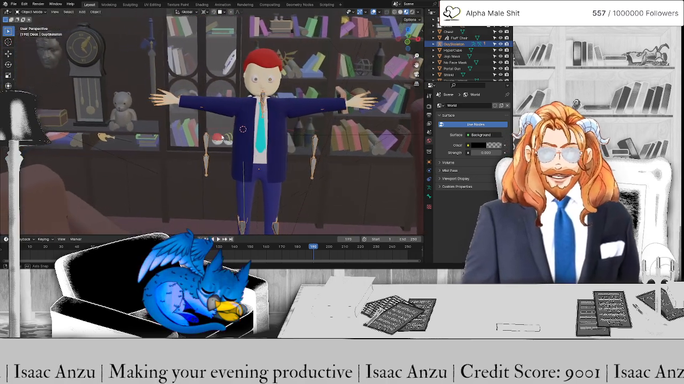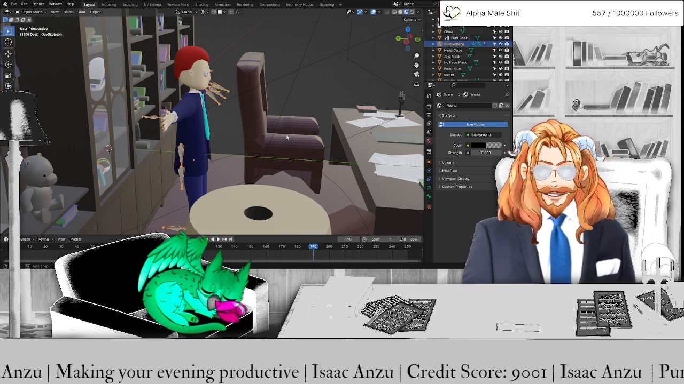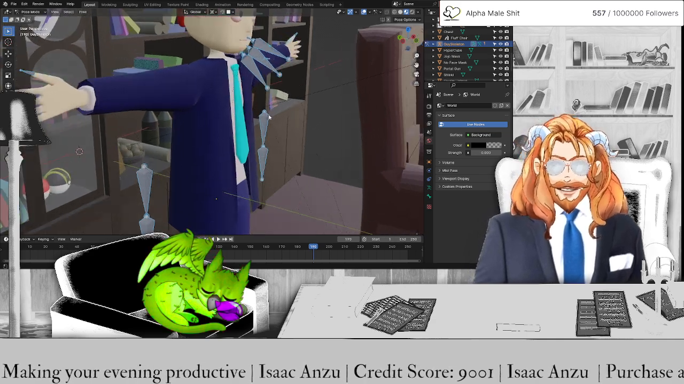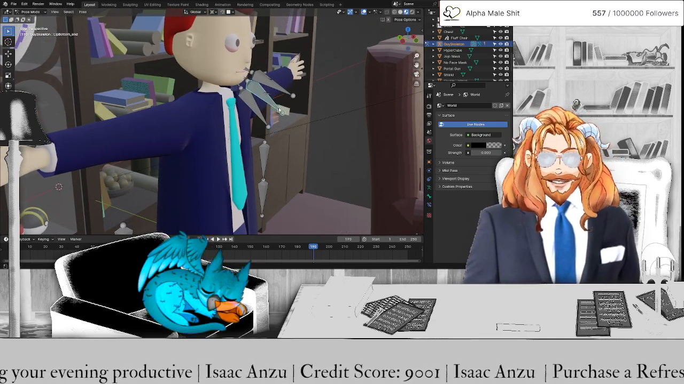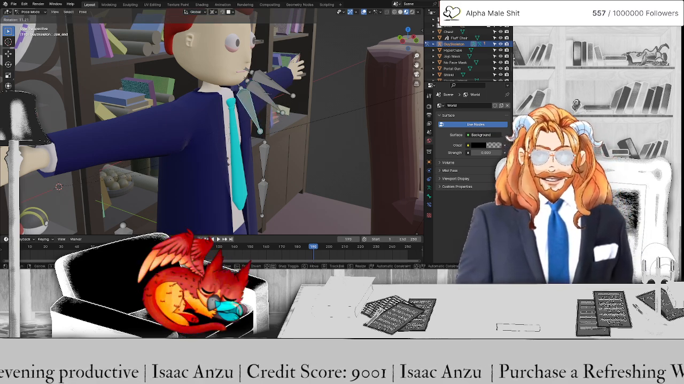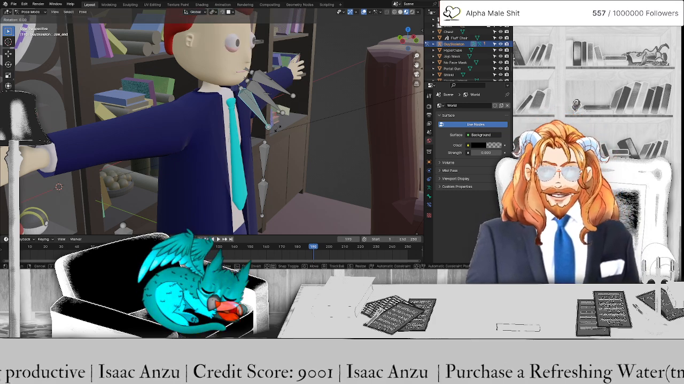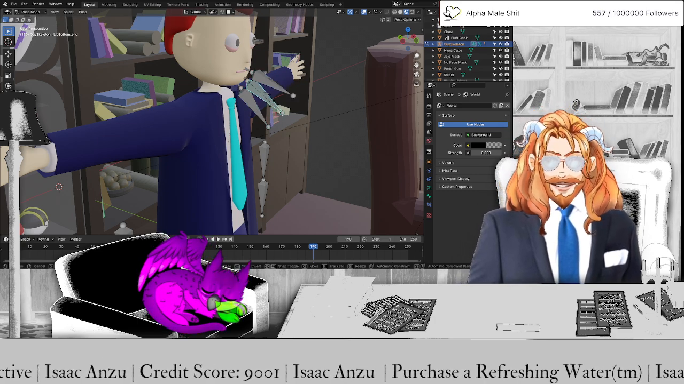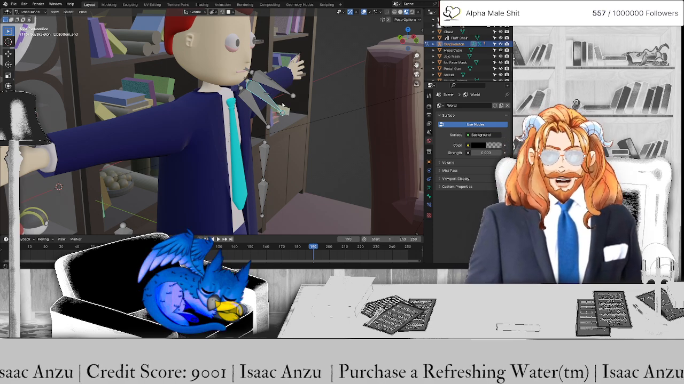Except, did the scaling mess with the skeleton? I guess let's find out. Go to pose mode. Oh, wait. Why is my armature not working?